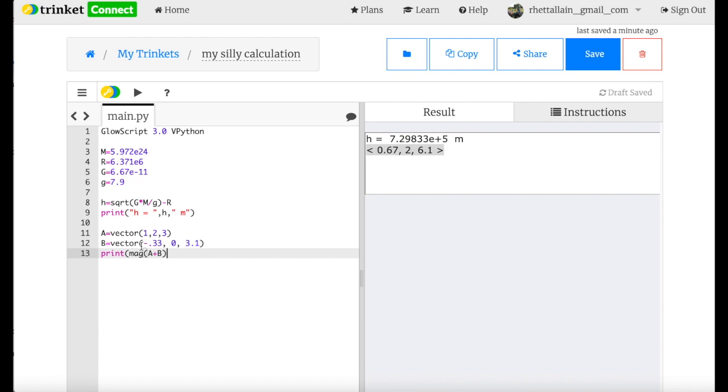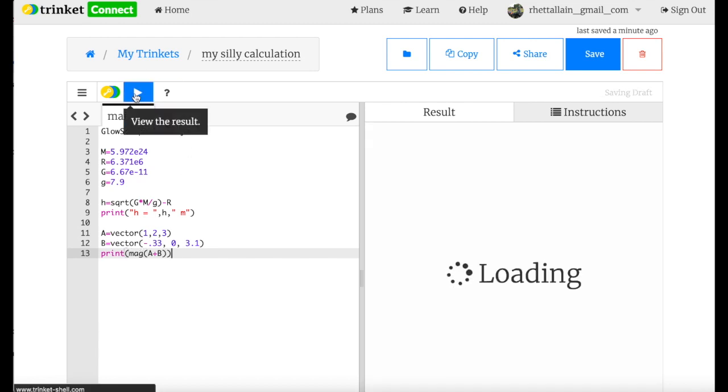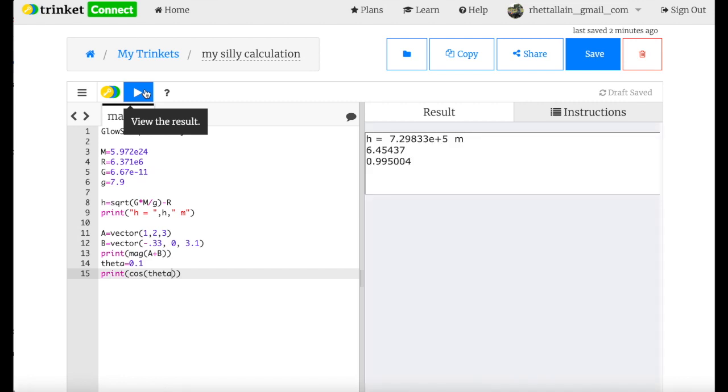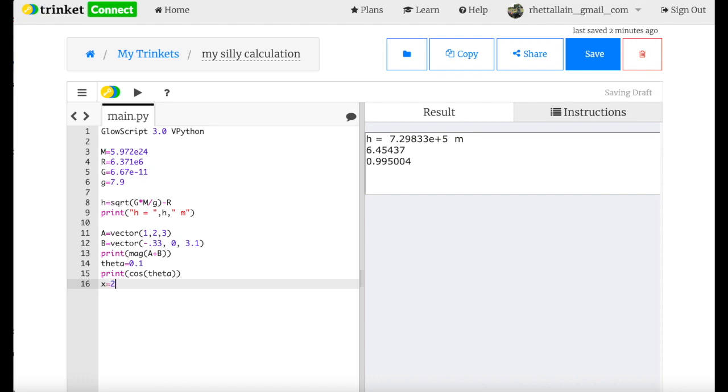If you haven't dealt with vectors, then I don't know what to tell you. It has trig functions built in. I can say theta equals 0.1, print cosine of theta. I do want to show you this. For exponents, if I want to do x squared, so x equals 2, 3, and I want to print x squared, its squared is star 2. It's not hat. Don't do hat. It's star 2. And so it should give me 9.